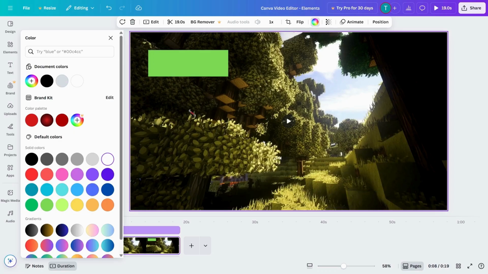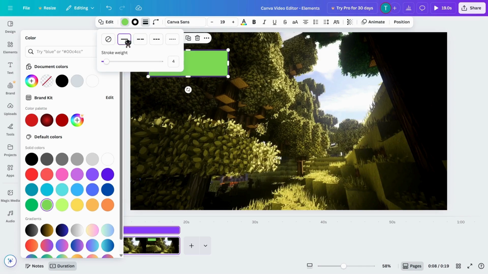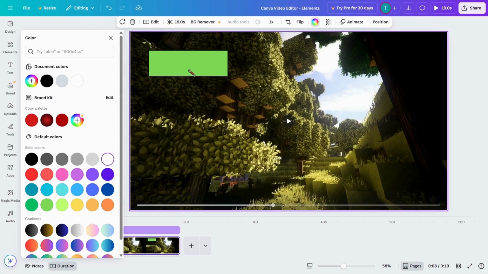Now notice that the rectangle does not have any outlines at all. So let's try to add one. Select your rectangle again and click on this icon with the multiple lines named Stroke Style. This will give you a prompt that allows you to edit the outlines or strokes of your shape, as well as adjust the stroke weight, which is how thick the strokes appear. Let's give our green rectangle a simple thick outline.